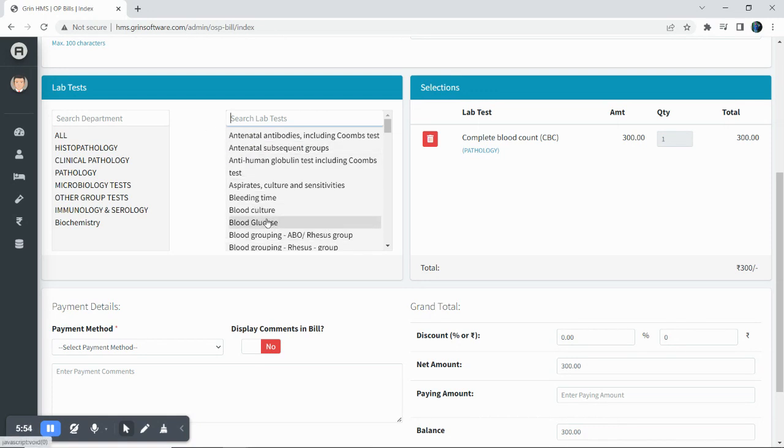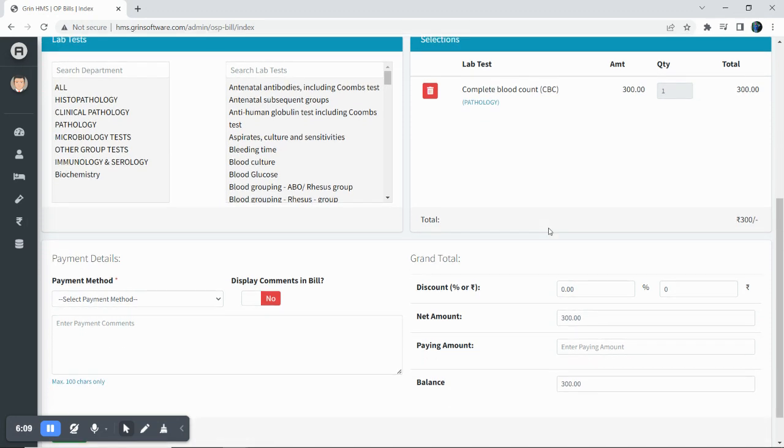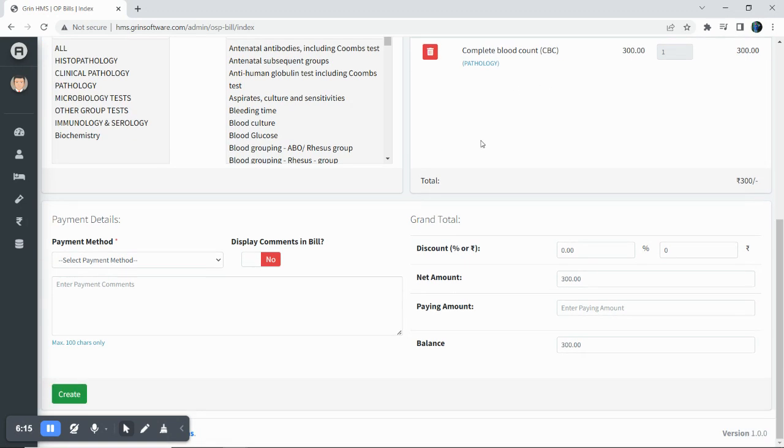You can also add more than one lab test by simply clicking on lab test here in this way. That will be added over here, and the total will be updated accordingly. If you do not want it, you can remove it in this way. For our demo, let us consider only complete blood count and proceed with it.